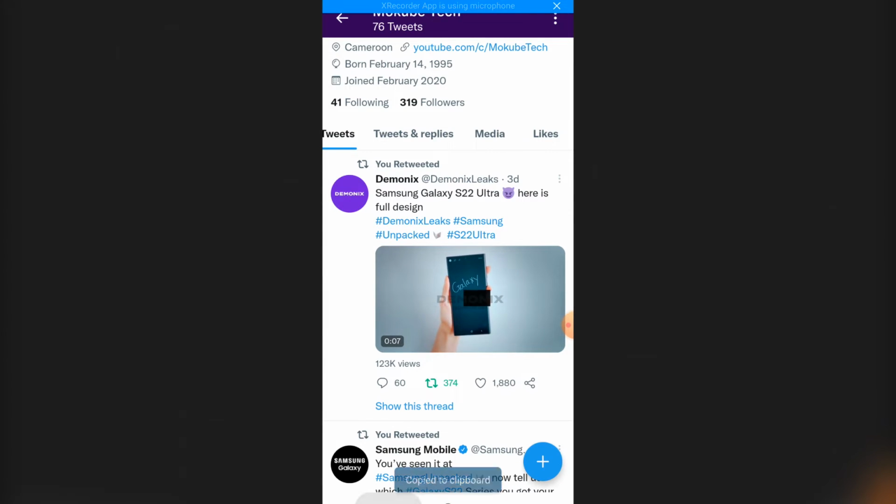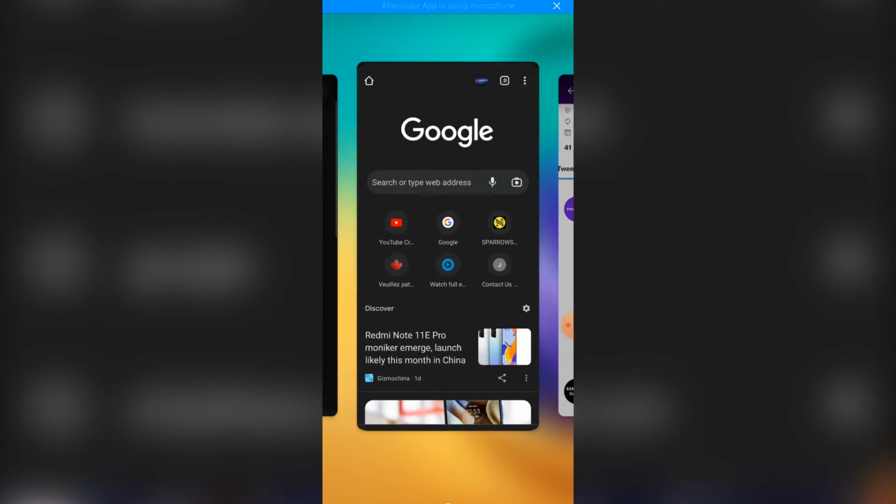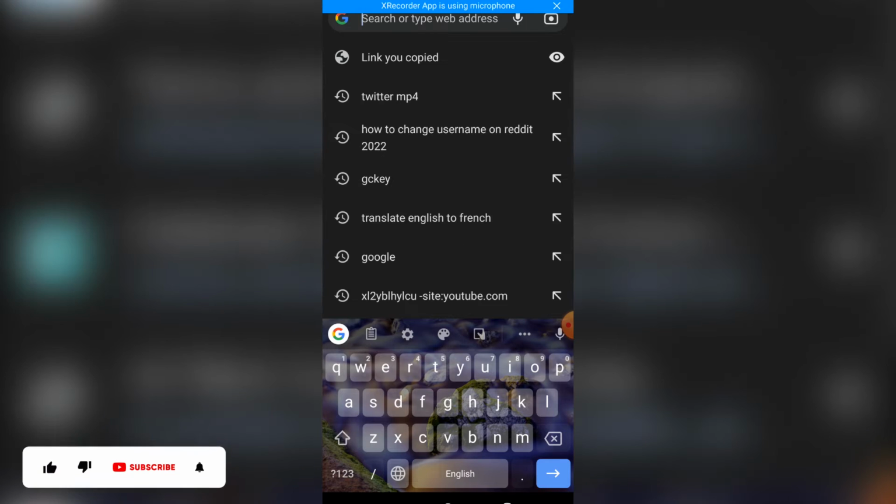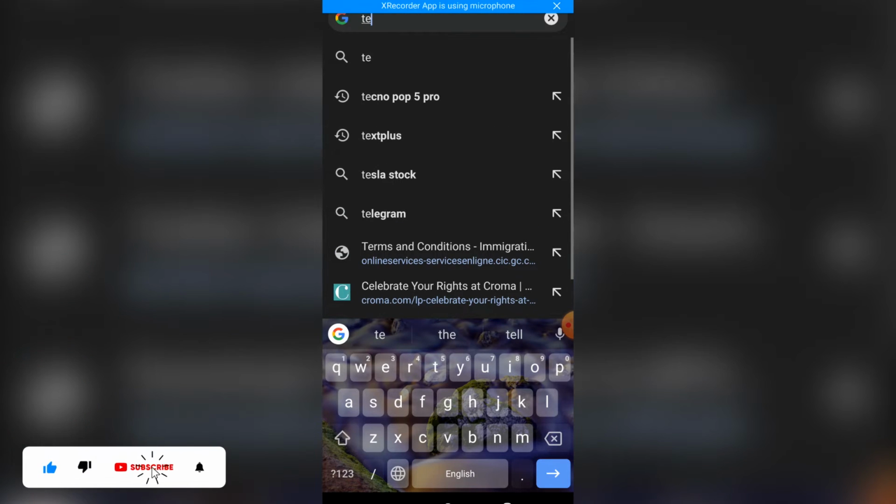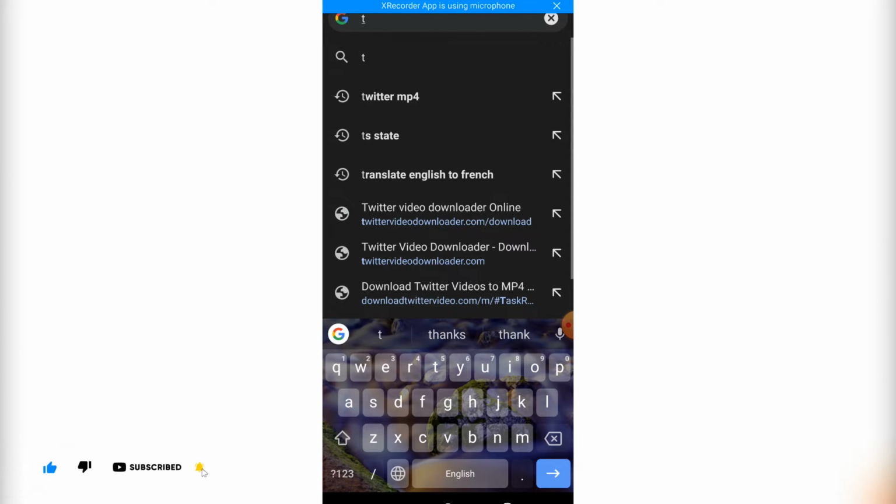Once you are there, you simply go to any of your browsers. After which, you search for this site. I'm going to leave the site link in the description box below.